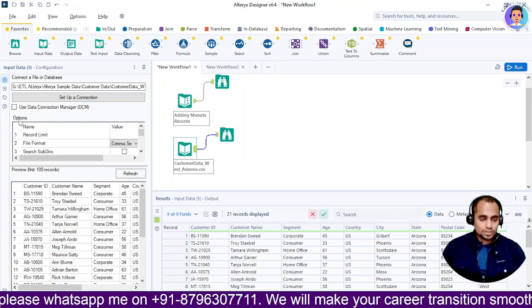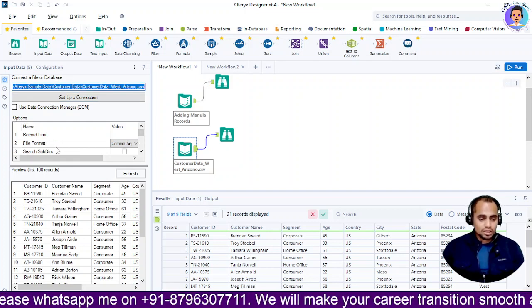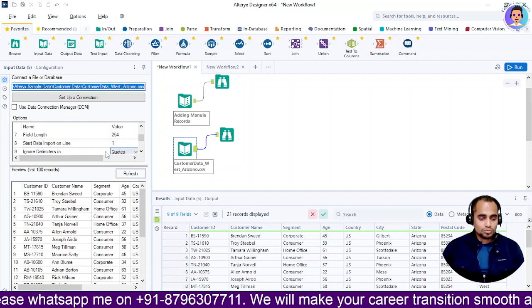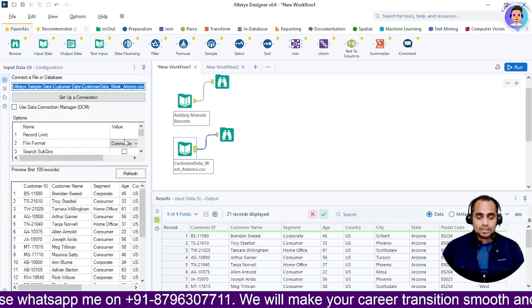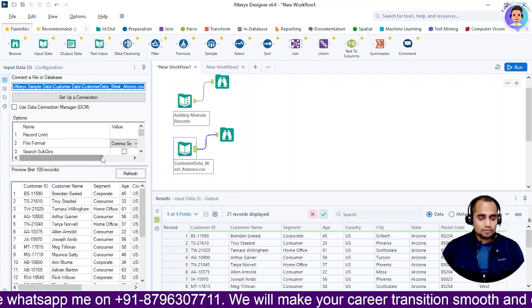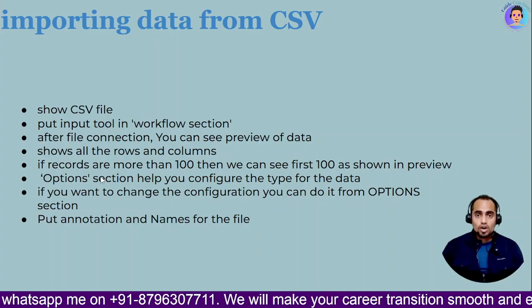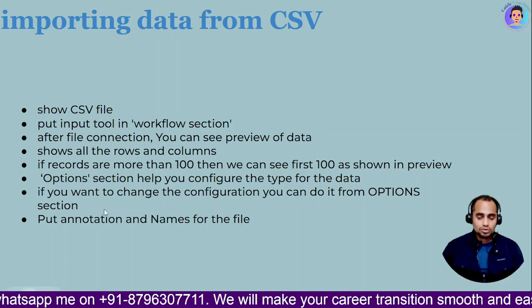The option section helps you to configure the type of data. This section gives you the record limit, file format, search. If you want to change anything from here, you can do the changes. You can see all these things: this is the name and these are the values which are available in the option section. If you want to change the configuration, you can do it from the option section.